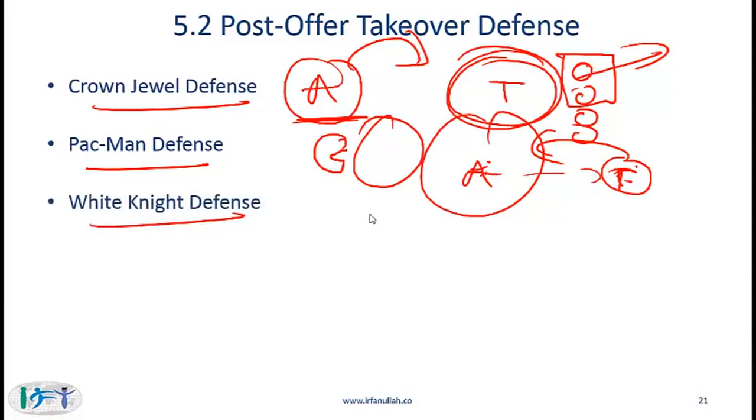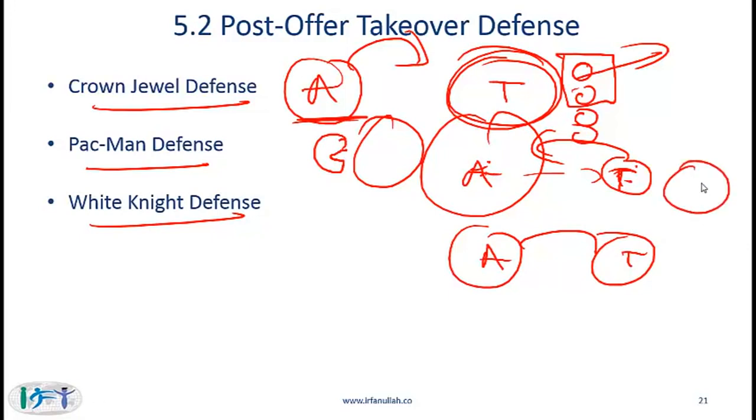White knight defense. In this situation, again, an acquirer is trying to take over T. What T then tries to do is find another friendly party to take over T. T is trying to create a bidding war over here. If this friendly party, the white knight, is putting in a bid and the acquirer is also trying to take over T, then the cost will increase substantially for A, and that might discourage A.